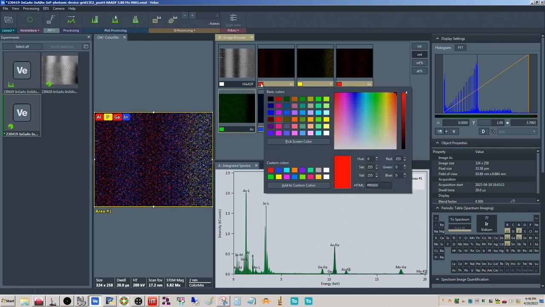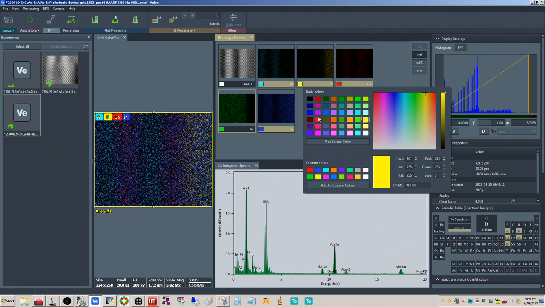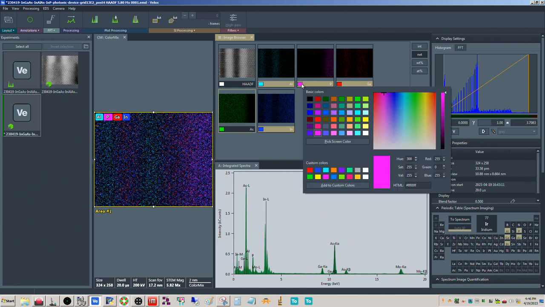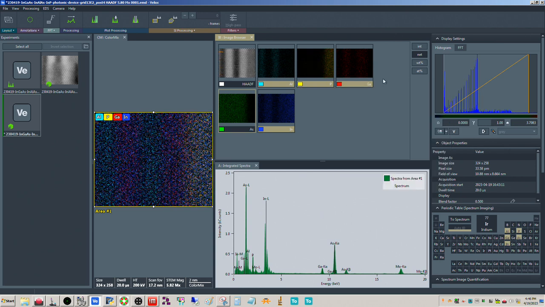After that, it's kind of wishy-washy. So like this, you know, cyan color works good. Yellow's not too bad. And then you also have this magenta. So the yellow's not too bad though. So we can leave that there.